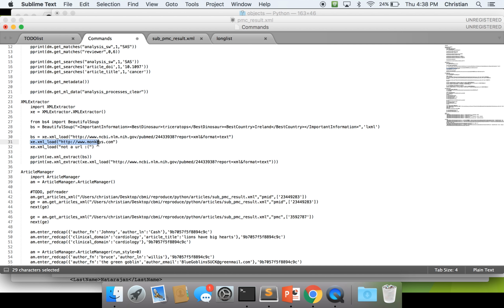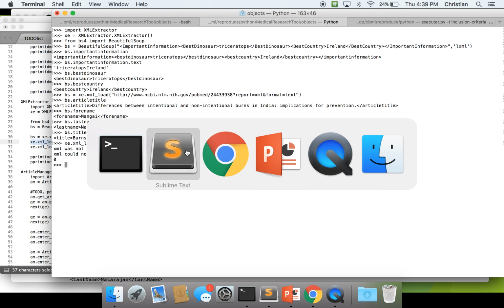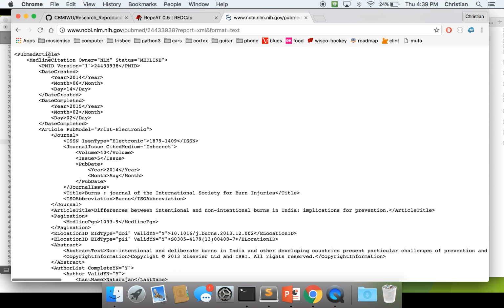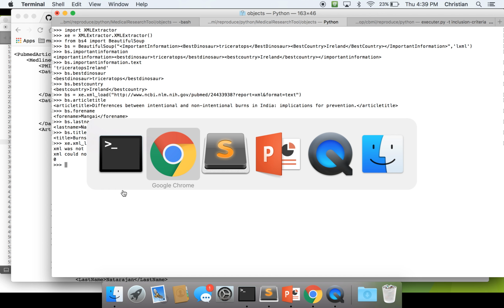There's also some cool error management in xml_load. For example, if we gave it a URL that isn't from the NCBI site, like monkeys.com, just a random example, we get this error message: XML is not proper format, no PubMed article tag found. It looks for this PubMed article tag to validate that the information came from the NCBI site. Likely the wrong, but a valid, website was entered. That's exactly what happened, and then we see a 0 to show that there were errors.